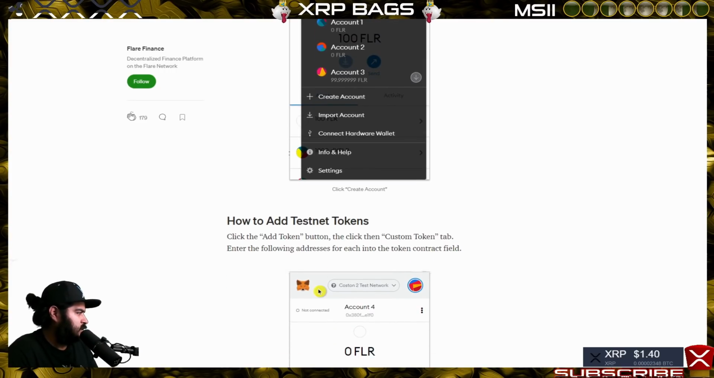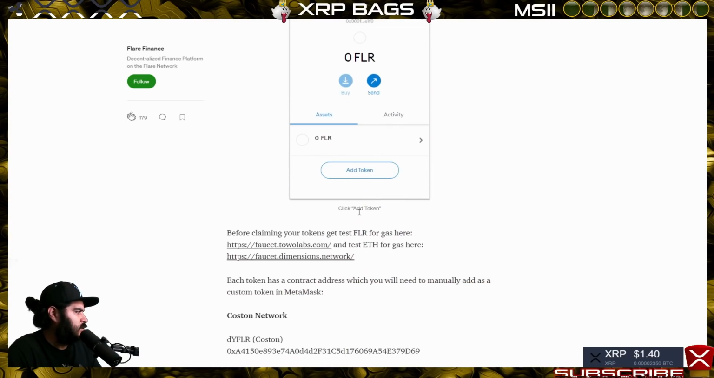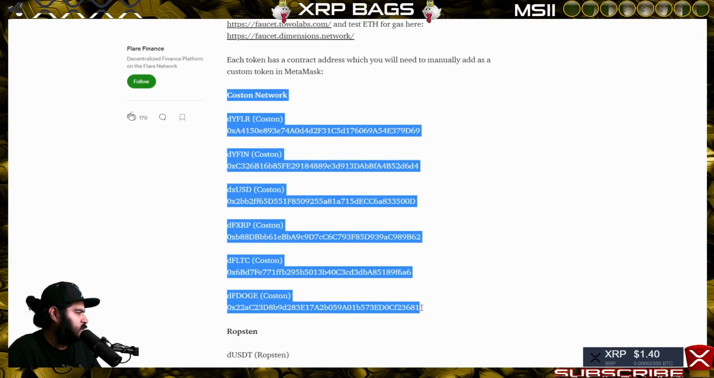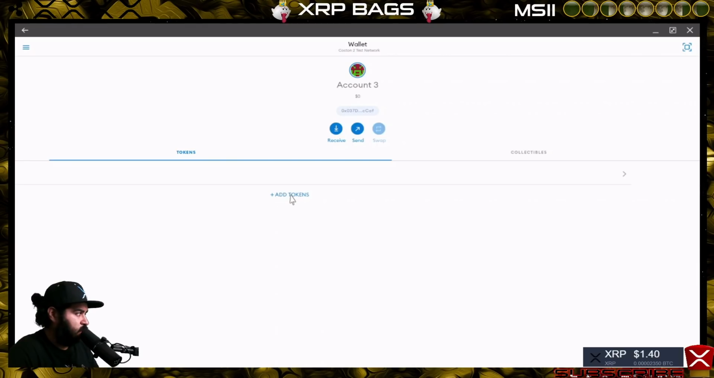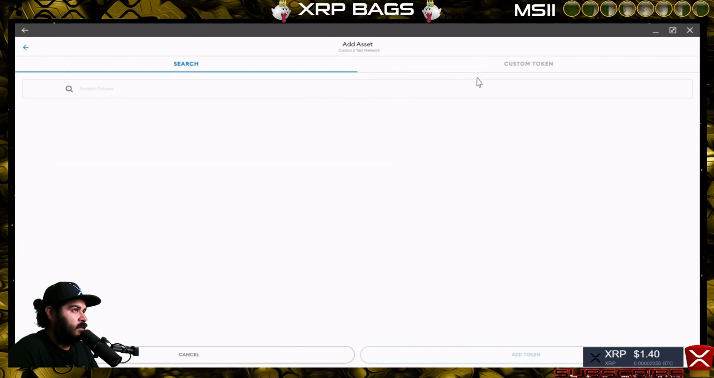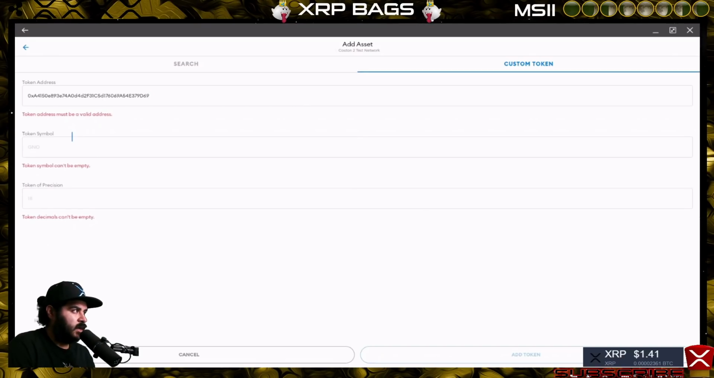Now we can add the testnet tokens. Click the add token button, then click the custom token tab. Enter the following address for each into the token contract field. So now we're going to add these tokens to the account that you just created. We'll start with the first one. Go ahead and grab the address for DYFLR. We're going to come right here to add tokens, custom token. Then you're going to paste in the address for the DYFLR. It's not auto-populating, so you can just go ahead and type these in. Okay, there it goes. Go ahead and add token.